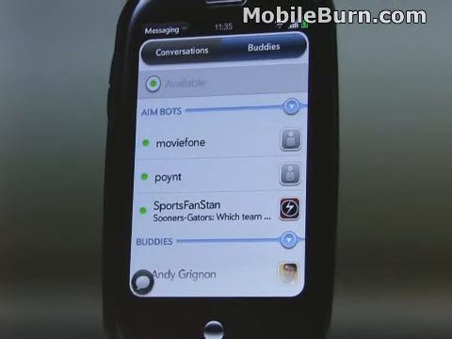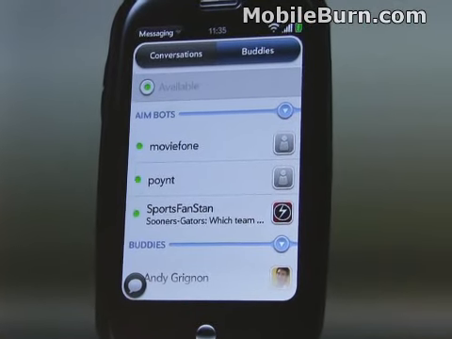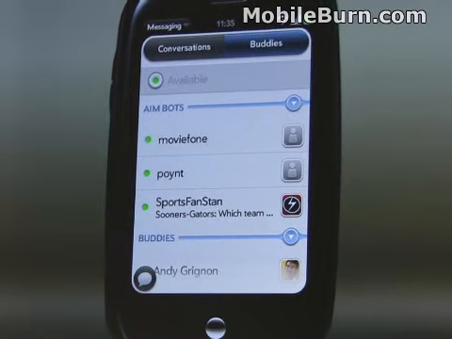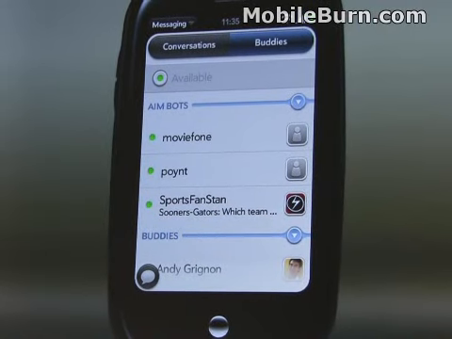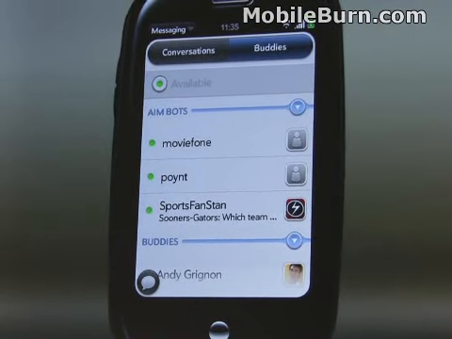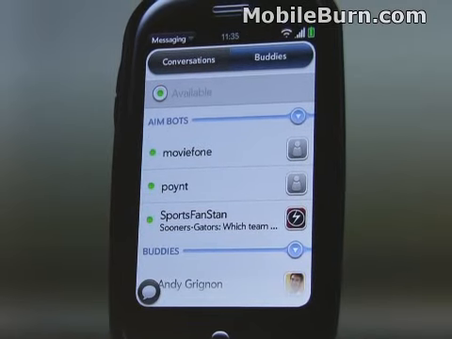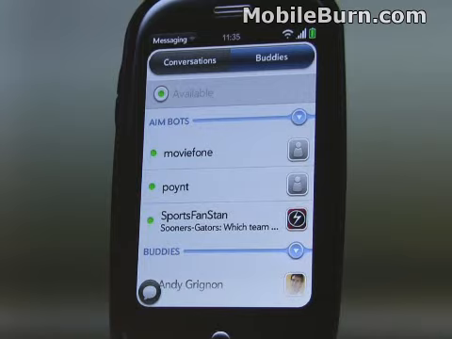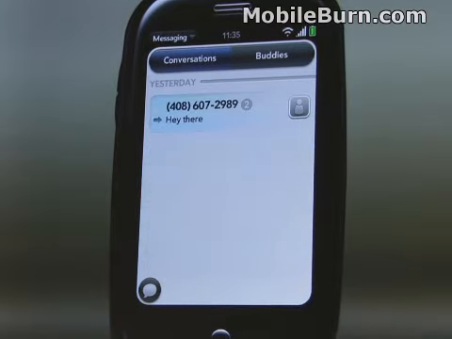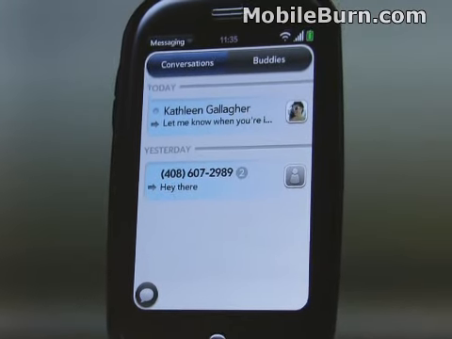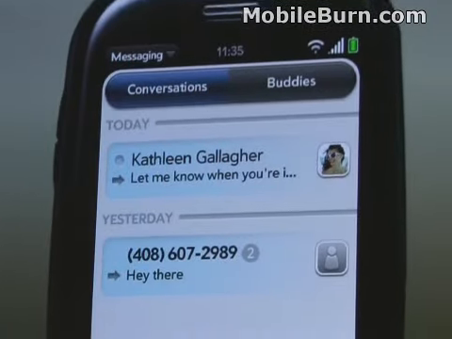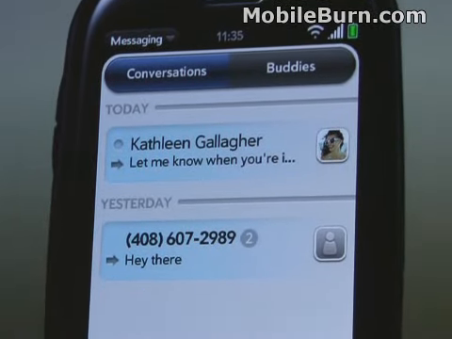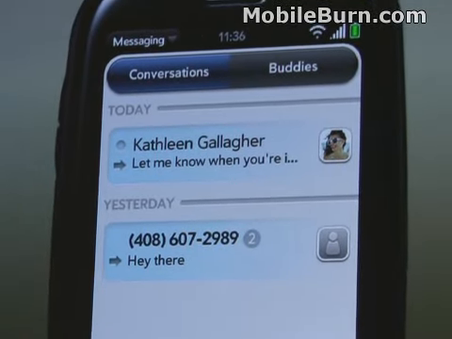But Synergy doesn't end there. We took the great threaded SMS experience that we introduced on the Trio, and we've combined it with instant messaging to give you one chat, one messaging app for all your conversations. If I switch to my conversations view here, I can see in chronological order IM conversations and text messaging conversations in one place.